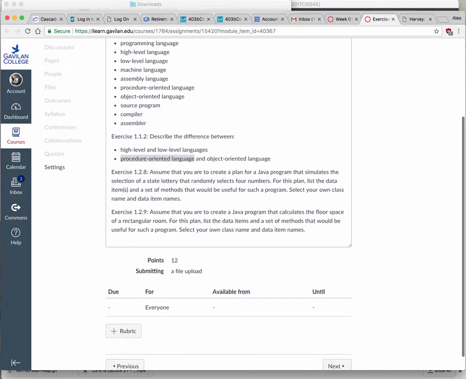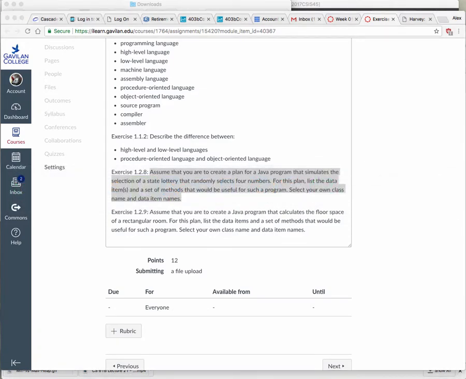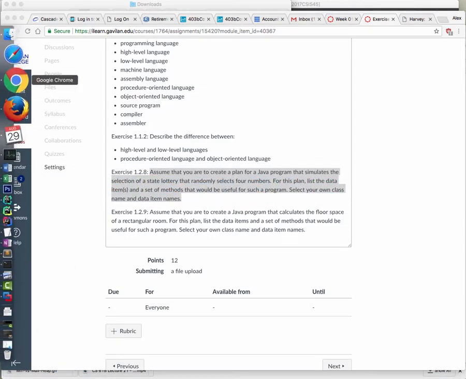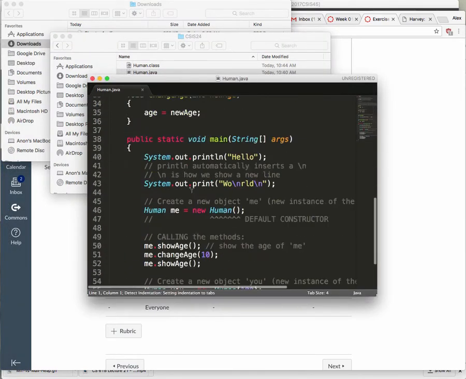This one here: assume that you are to create a plan for a Java program that simulates the selection of a state lottery that randomly selects 4 numbers. For this plan, list the data items and set of methods that would be useful for such a program. So, help me out so I can help you. Do like integer numbers 1, 2, 3, 4? There you go. Okay, so let's do a little hint here.